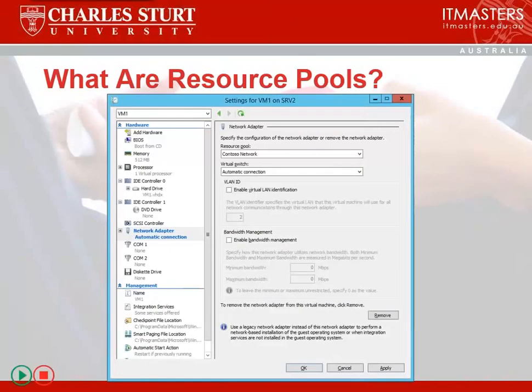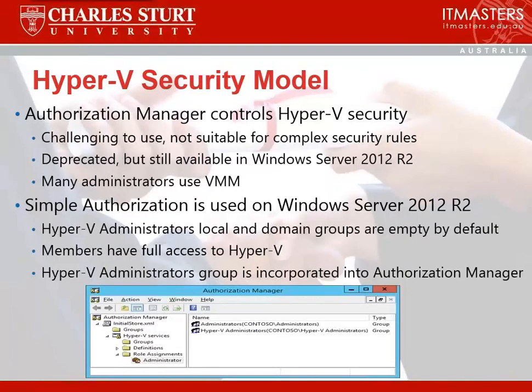Okay, now back to the core topic. Before I do that, I know security is a bit difficult sometimes, especially when it comes to Hyper-V. Do you have anything that you want to clarify here? Any questions, basically?